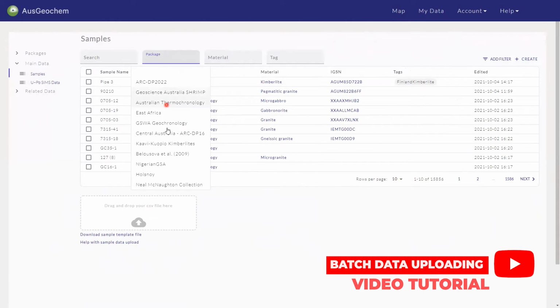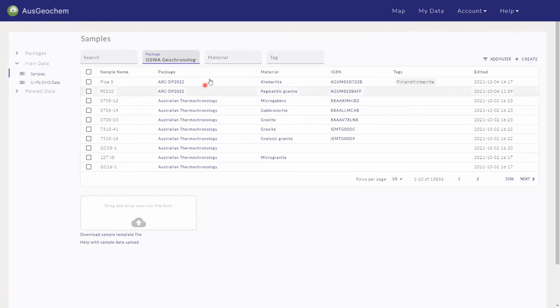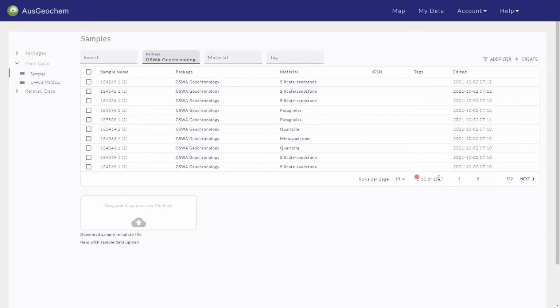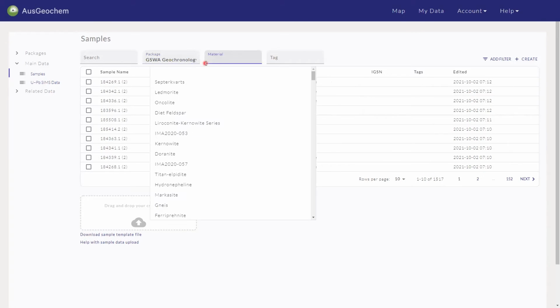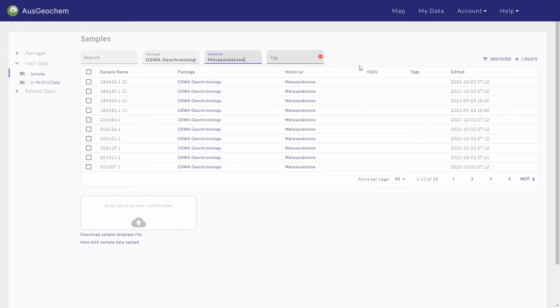Let's try apply a filter though. So if I apply the GSWA AusGeochem data package filter, we now have 1,500 results. I can filter that further by rock type. And if I wanted to, I could filter further by tags, for example. I've now got 35 results.